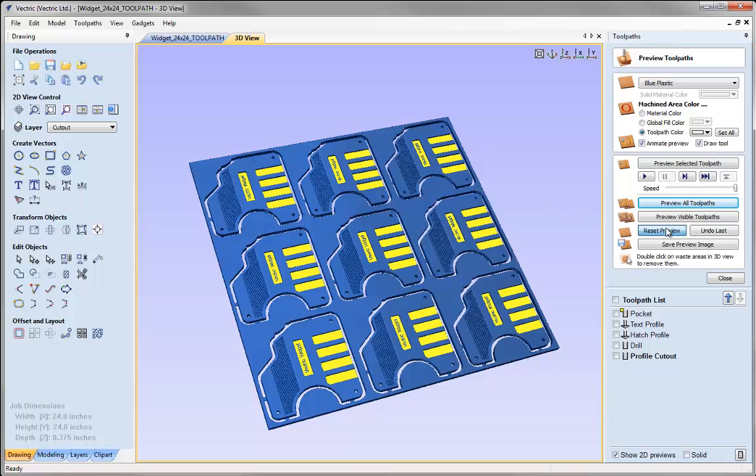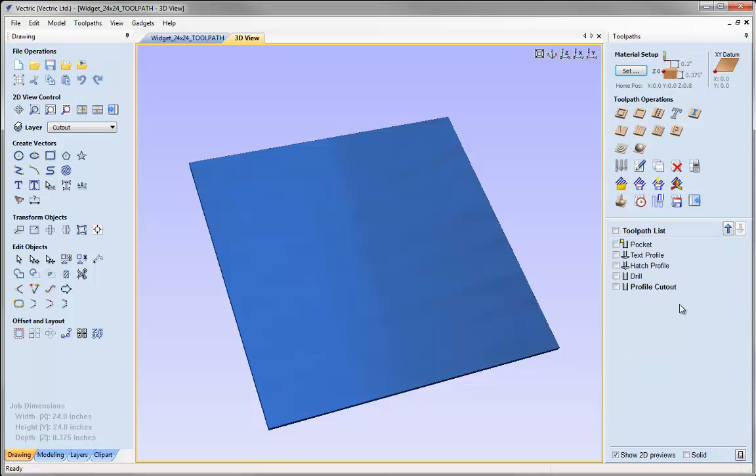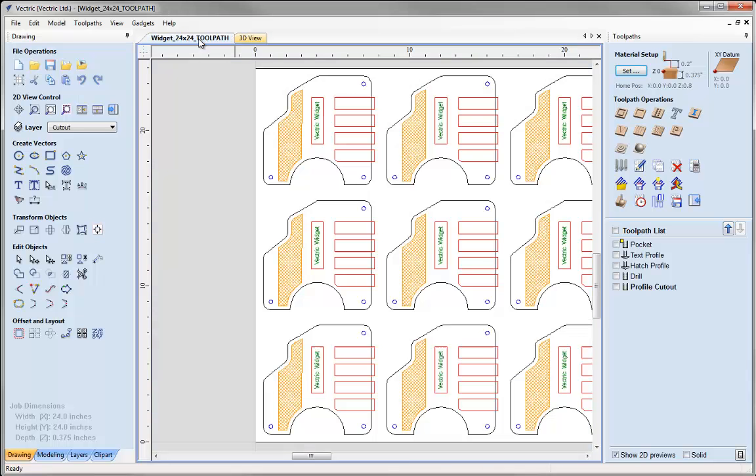Here I'm just going to reset the preview for the moment, close the preview toolpaths form, and again we'll come back to this in a second. Let's come back up here and click to go into the 2D view again. Now within the 2D view I've got various ways that I can manipulate how I see the data in here. At the moment you can see this has got slightly off center because we were opening and closing the tabs.